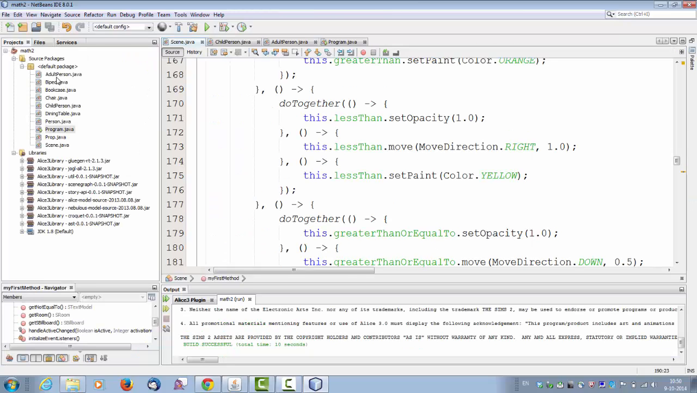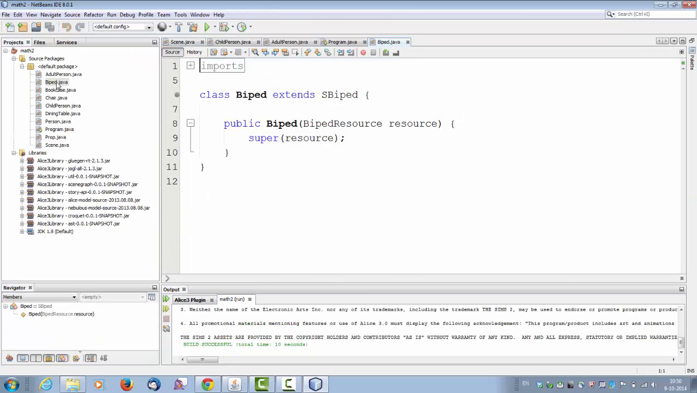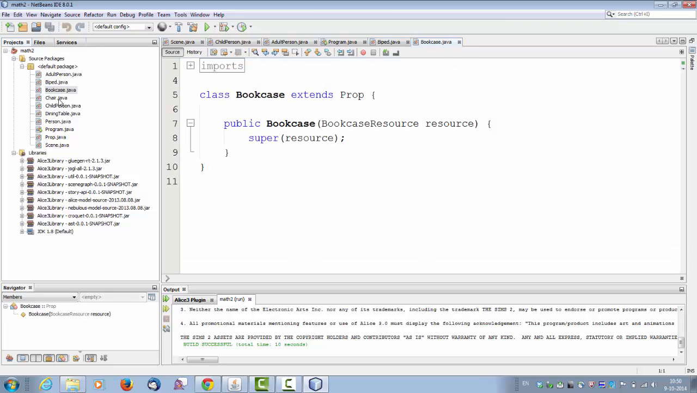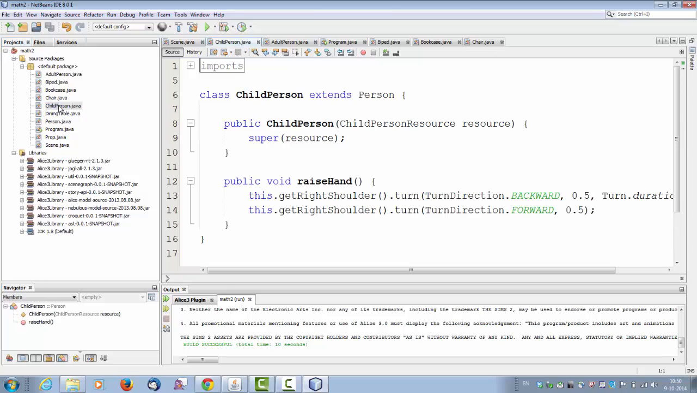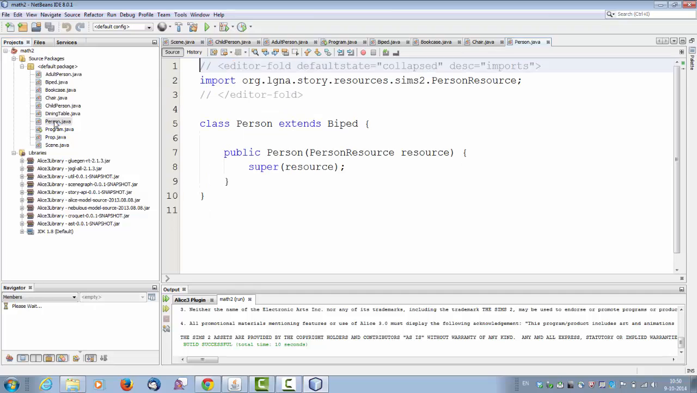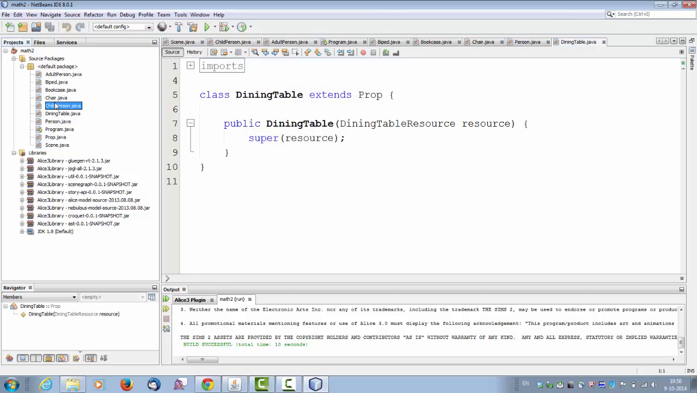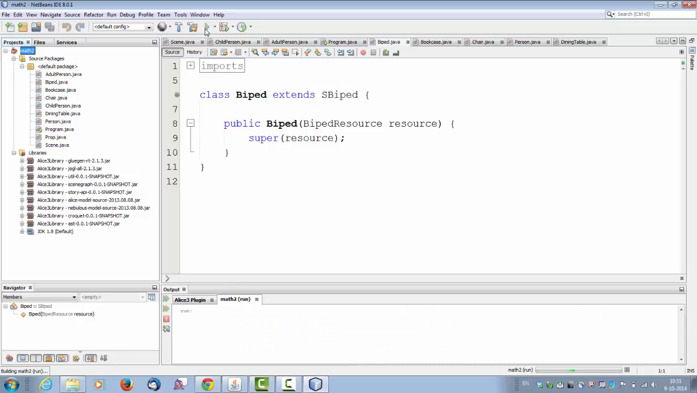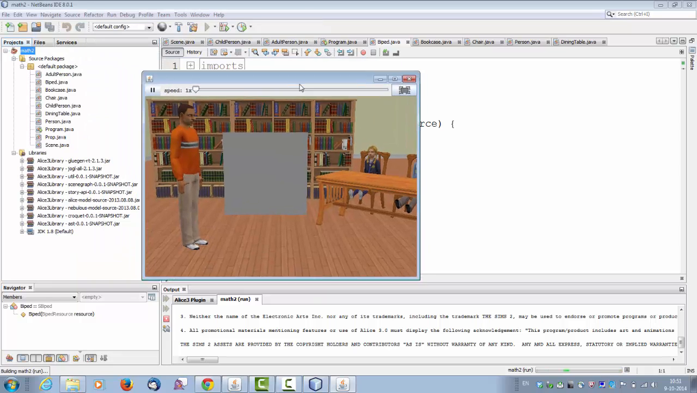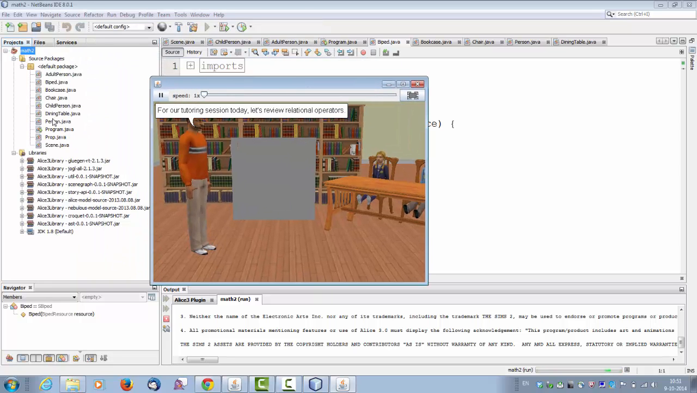All the other Java classes that you see here are called Java objects, and they all extend various classes. And so here are the Java objects. So there's the chair, there's the person, there's the dining table, the child person. So these are the domain classes within the application. And so when you run the application, you can look at what you see in the application and try and understand it in terms of what you see in this list of classes.